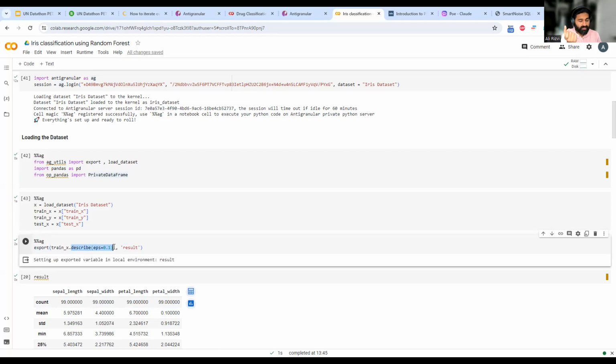described, so this will describe the train X with a certain value of epsilon. And epsilon, as we have talked about in the previous one, is a measure of the noise you want to add to the data set. Epsilon balances between noise and the utility that you can get out of the data set. The more epsilon you use, the less privacy you will have. The less epsilon you use, the more privacy you have. It's an inverse relationship. We are exporting that result as result, and we are exporting that into our local environment, the home environment, the normal Google Colab environment.